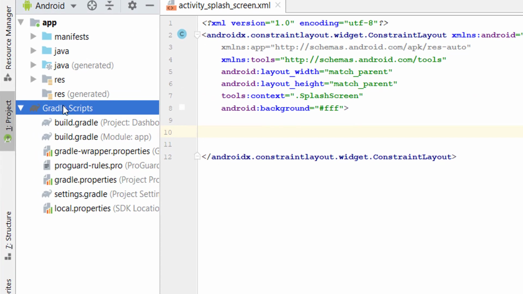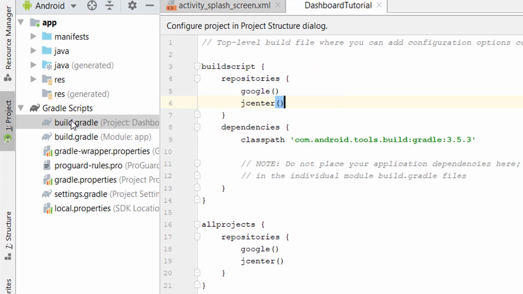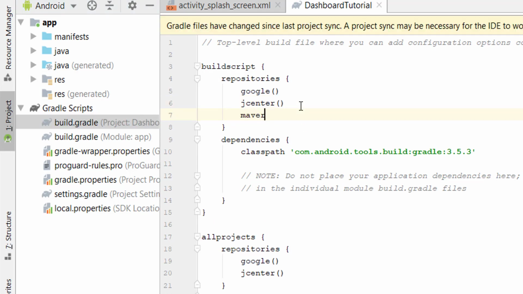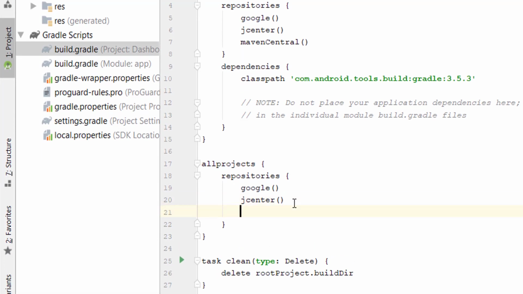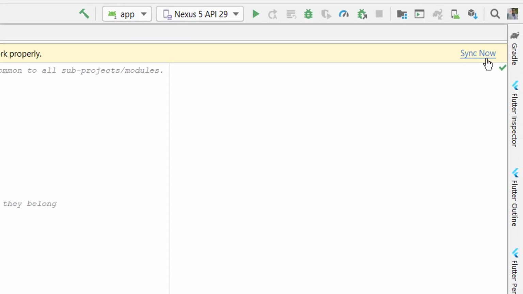Go to the Gradle scripts and open the project level build.gradle file, and in here you need to paste Maven Central inside both repositories. And click on the sync now.